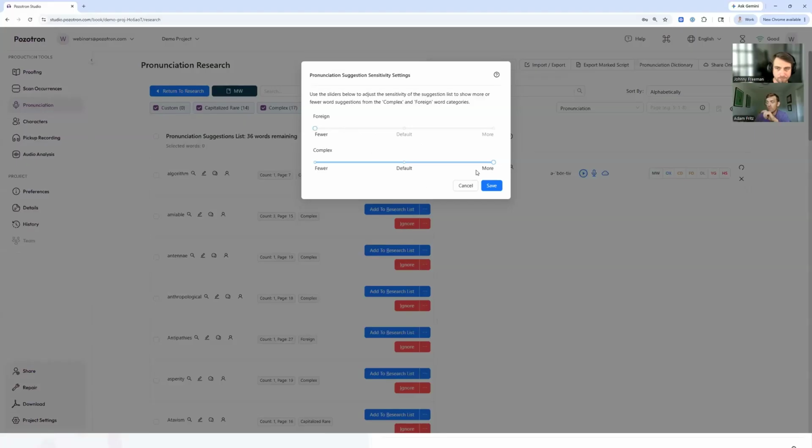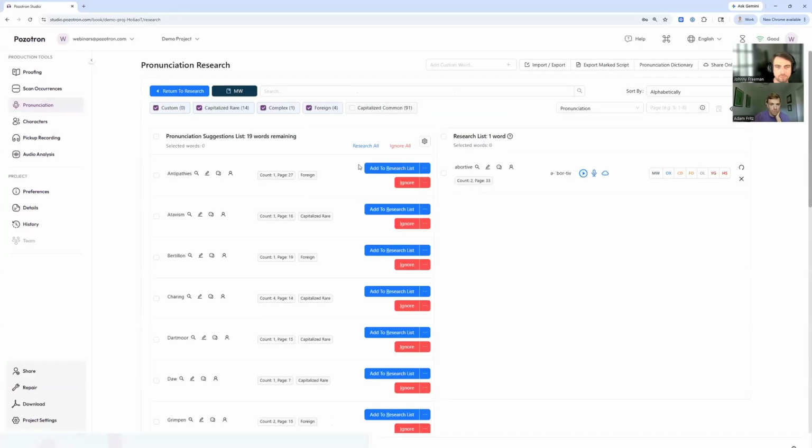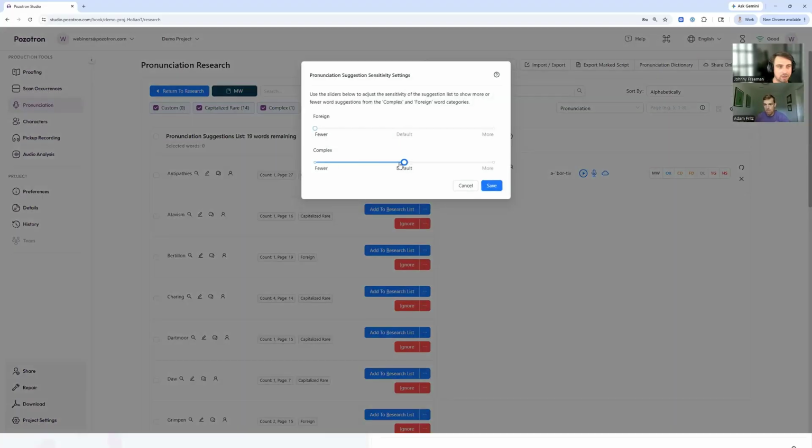And you'll see here, I have it set to show me as many complex words as possible. And if I move this down to fewer, you'll see right here, there are 17 complex words on my suggestions list. If I then hit save, you'll see that went from 17 to 1. So it's going to be more particular about what it defines as a complex word, depending on the slide bar here.